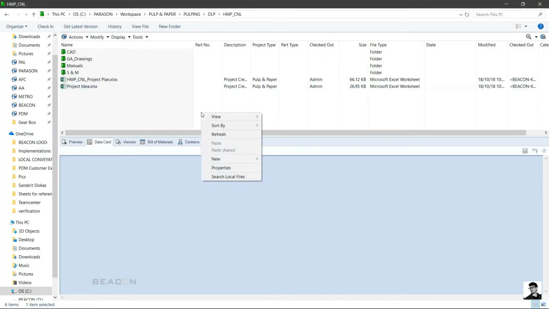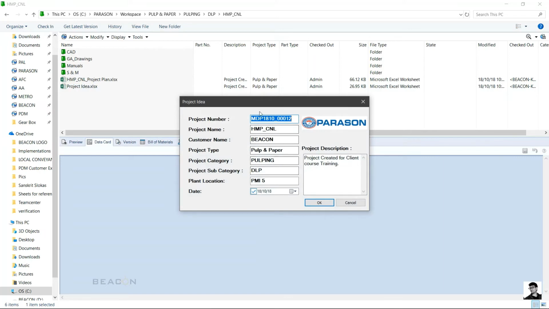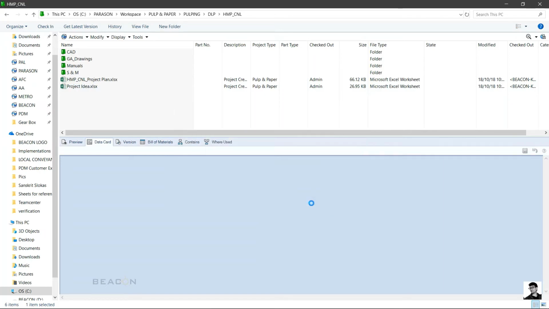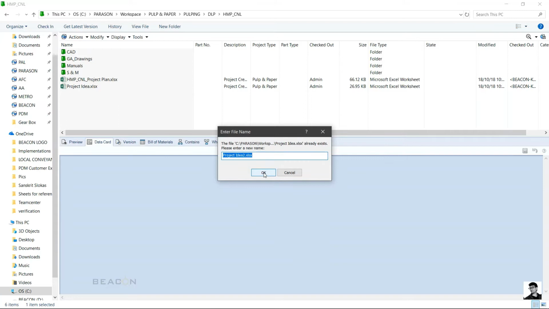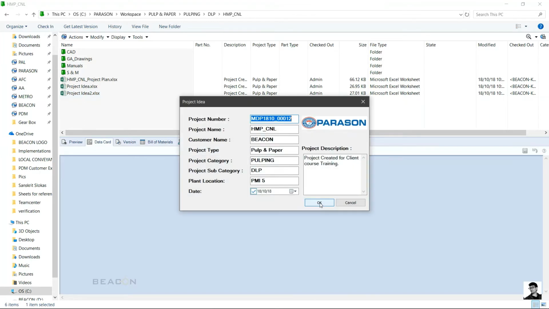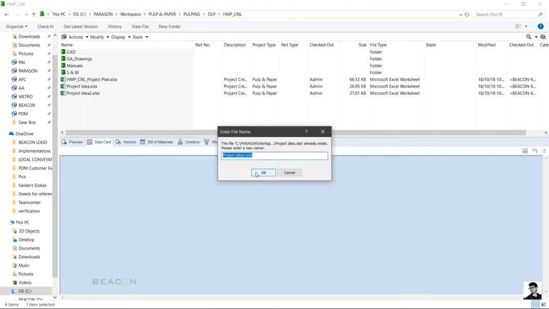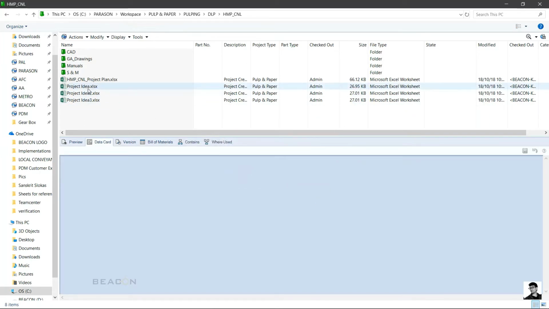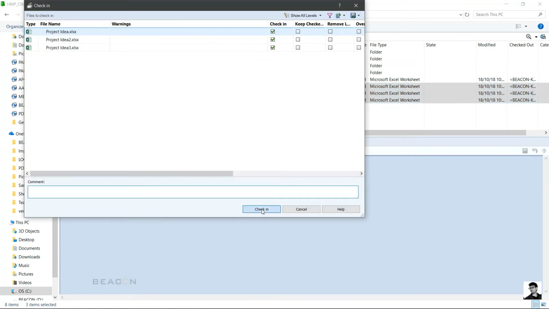In the same way, you can create as many project ideas as you want. So again, everything is filled. I'll say okay. So this will be my project idea 2. That's good. So it is project idea 2 here. Then I'll create my project idea 3. Everything is again automated. Project idea 3. So you see 1, 2, 3. There are 3 project ideas. What I'll do, I'll just say check in.